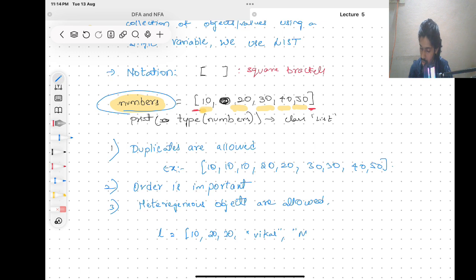Then I want to insert another name. Then I want to take a float number, 2.45. Then I also want to take a boolean. So here I inserted integers, then two strings, then a float, then a boolean. Heterogeneous objects are nothing but different types of objects, different data types. So in a list we can take different data types at a time in one single list. It doesn't matter, we can use any data type inside a list, which is nothing but heterogeneous objects.